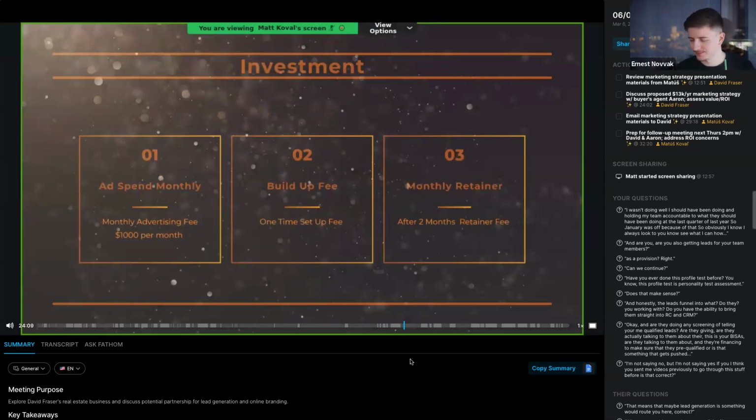First of all, there is an advertising spend, which is industry standard of $1,000 per month. That money doesn't come to us. It goes directly to the platform to run the advertising. And our cost of this is just a setup fee of $3,000, and after 2 months it is $1,000 as a retainer fee. But let me put it in the long-term perspective for you.